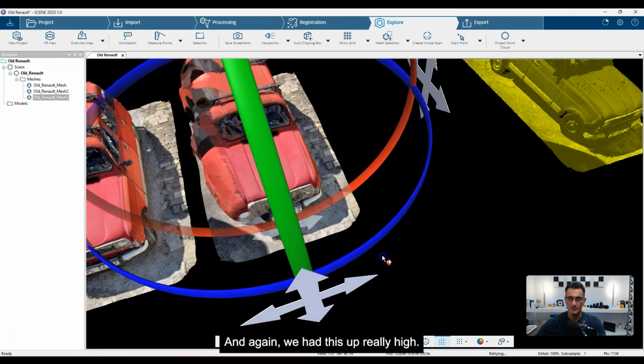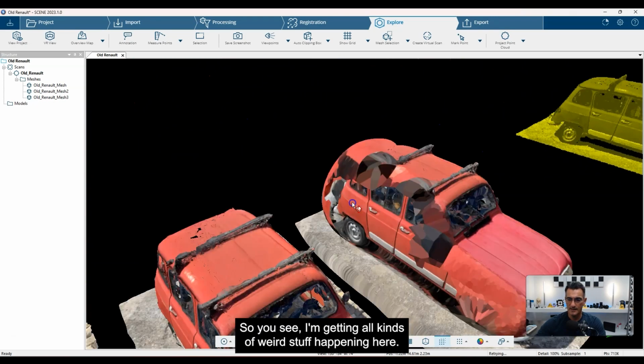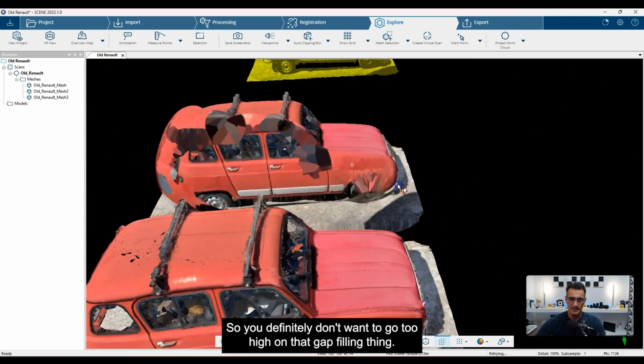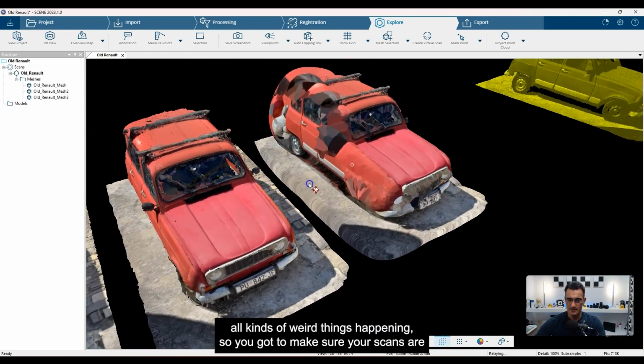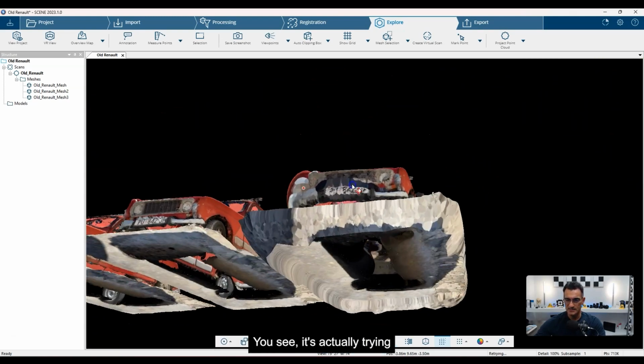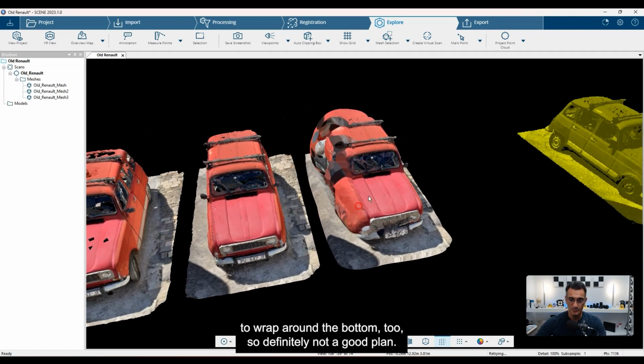And again, we had this up really high. So you see, I'm getting all kinds of weird stuff happening here. So you definitely don't want to go too high on that gap filling thing. It's causing all kinds of weird things happening. So you got to make sure your scans are really clean. You see, it's actually trying to wrap around the bottom too. So definitely not a good plan.